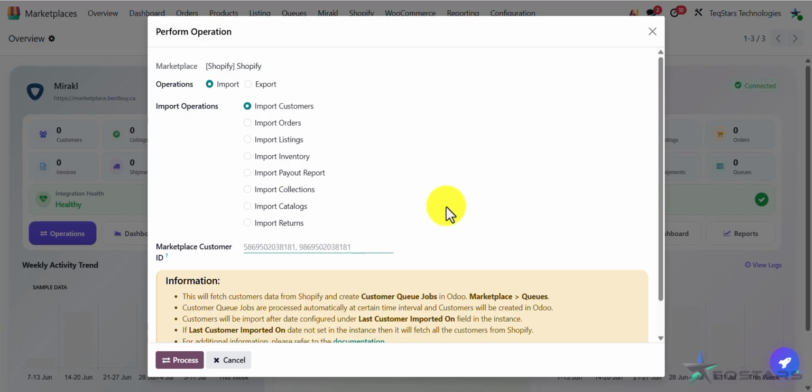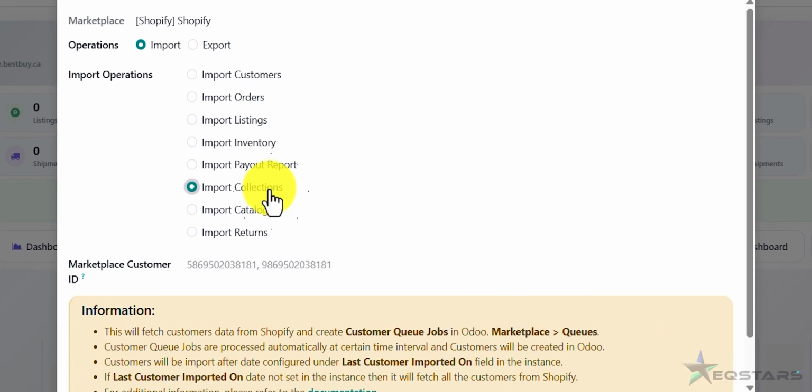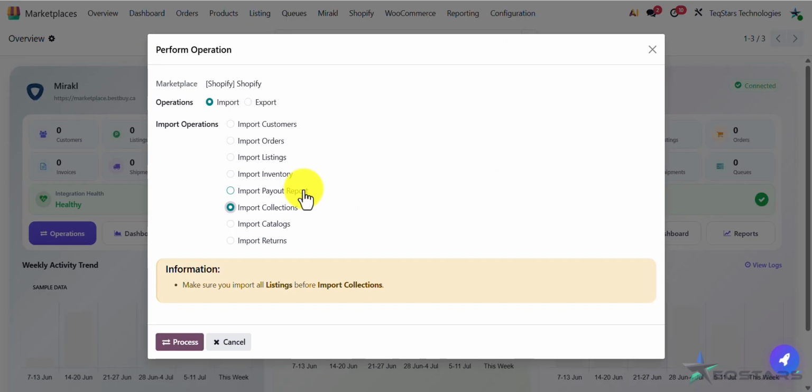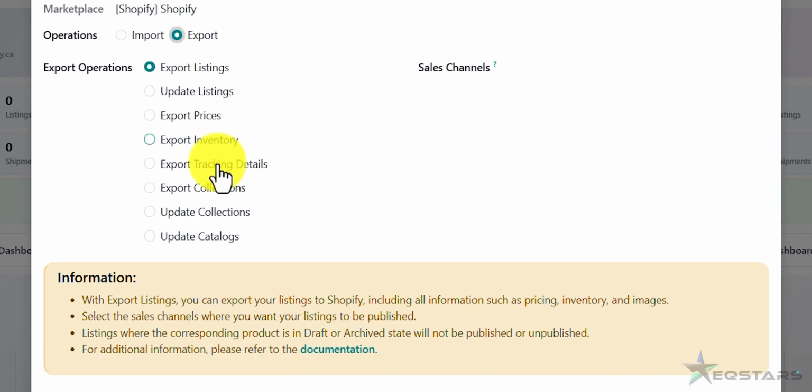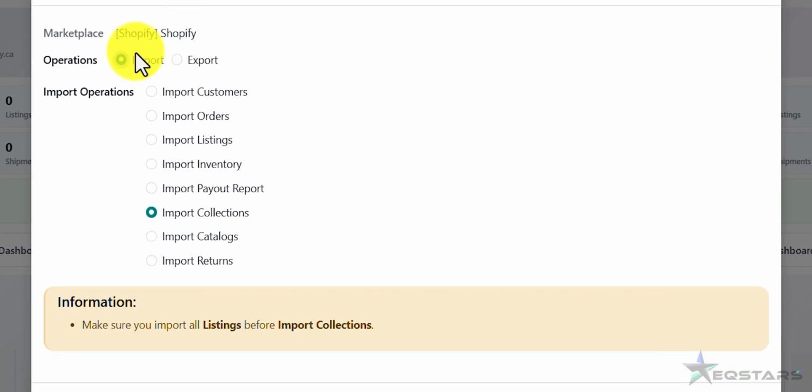When you click it, a pop-up will open that contains all the operations supported by the TeqStars connector. For this video, we'll focus on importing collections. By default, the import operation is selected. If you switch to export, you'll see all the available export operations. For now, we'll continue with the import operation.